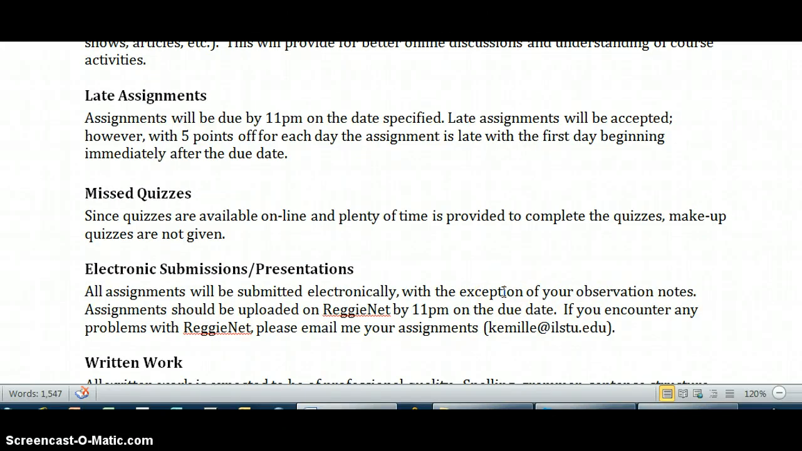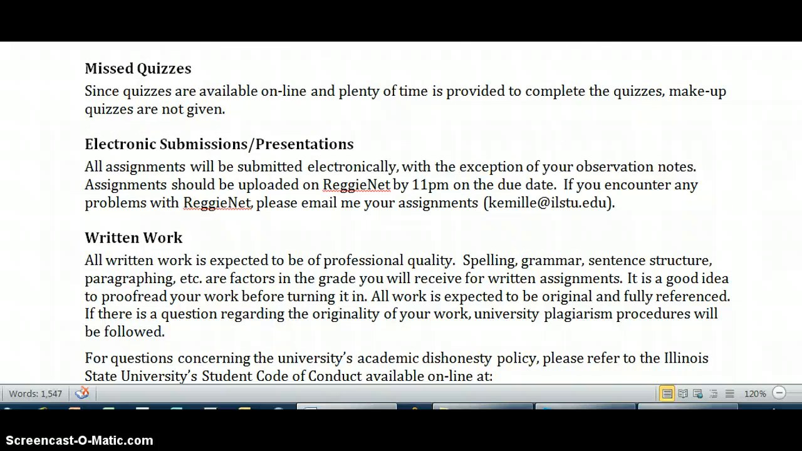Late assignments. Assignments are due by 11 p.m. on whatever date is specified. I will accept late assignments. However, there will be 5 points off for each day that the assignment is late. So please make sure you get them in on time, or if you know ahead of time that something's going to be happening, you can work it out with me, but it needs to be done before the due date. Since the quizzes are available online and you have plenty of time to take them, I do not give makeup quizzes.